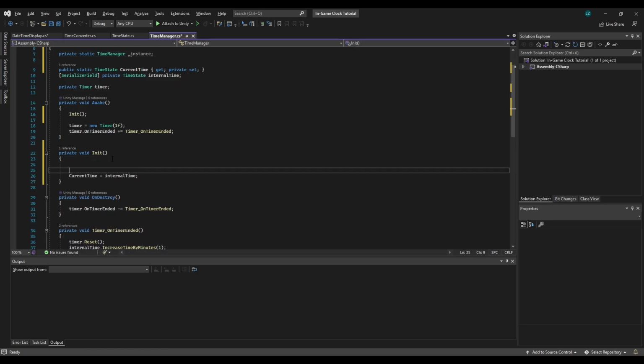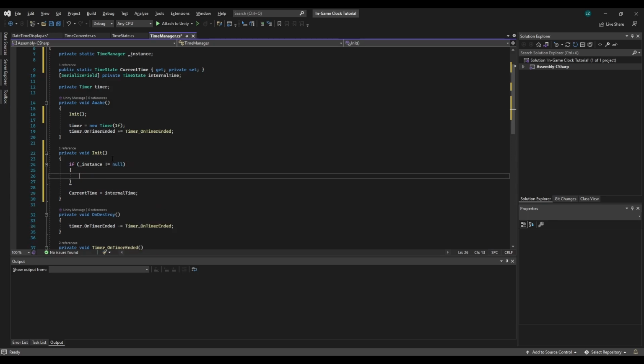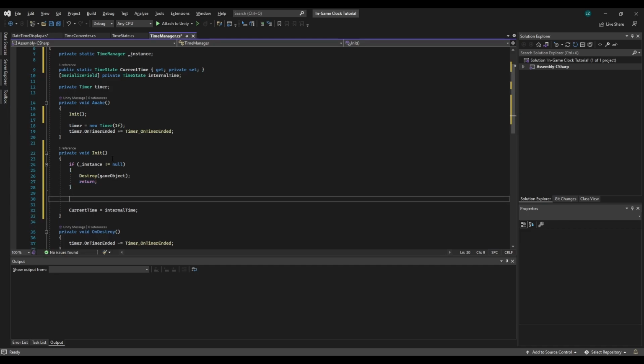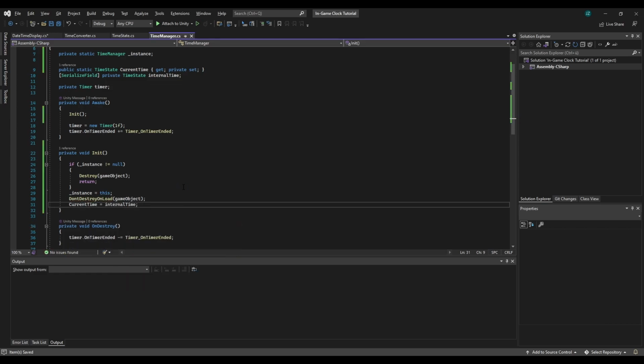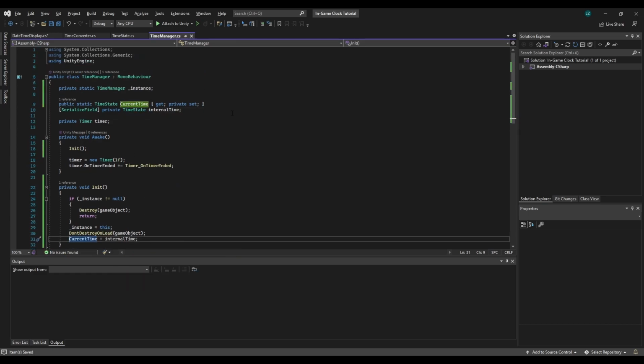And inside of initialize, we will check if the instance is not null. And if it is not null, this means we basically already have a time manager. So we will destroy this game object, and then we will return. And if it is null, we will skip that part and just set the instance equal to this, and don't unload this game object. And now we should be good to go.